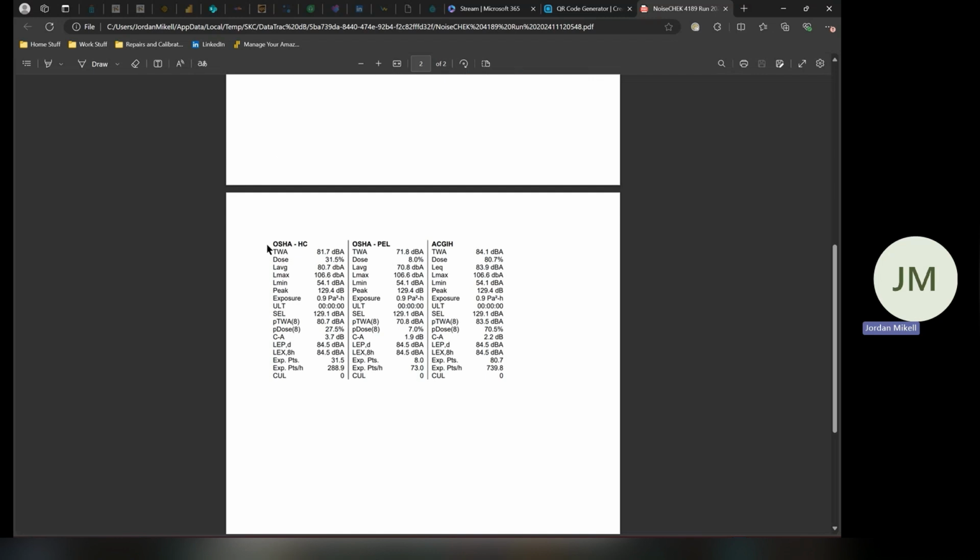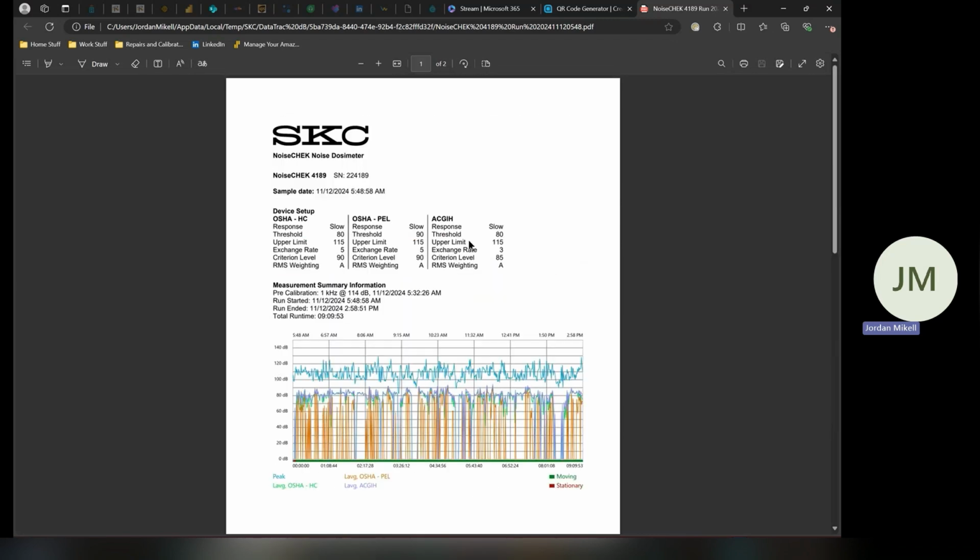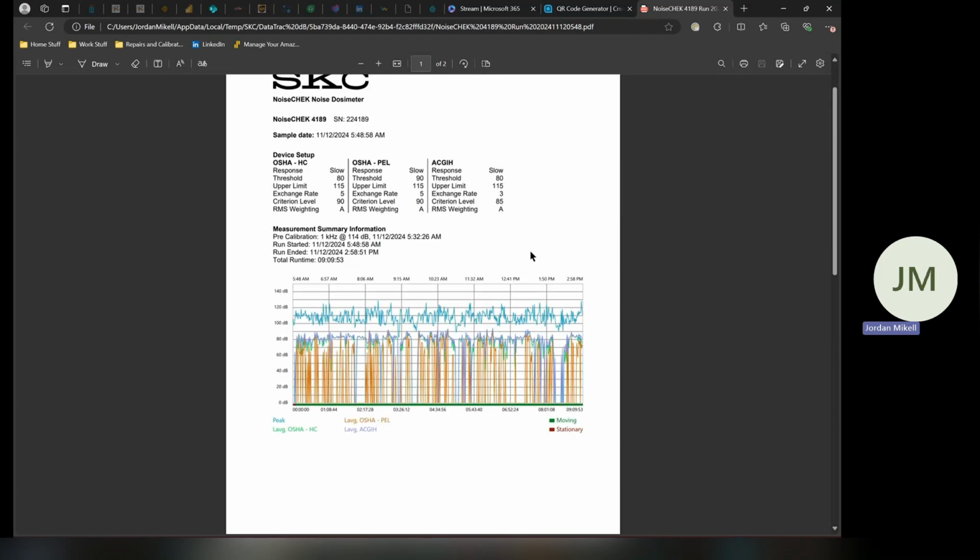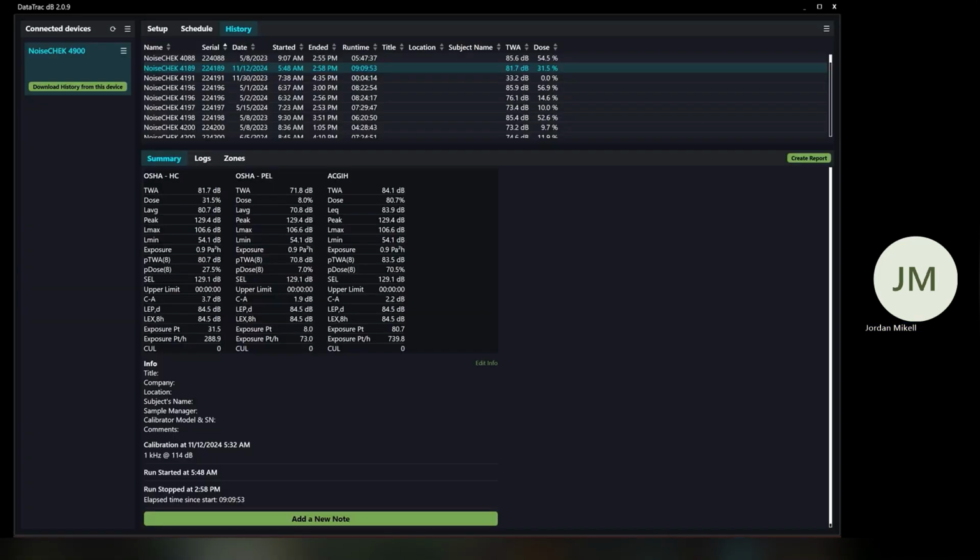And then we have our TWAs, all the summary data for all the different variables that we're looking for, so for our 3 virtual dosimeters. So you get your nice summary report. Again, you can add in customizations if you'd like, but this is the gist of what it's going to look like. And that is everything I have to show you today for kind of the basics of just how to set up and download the data from your SKC NoiseChek dosimeter.